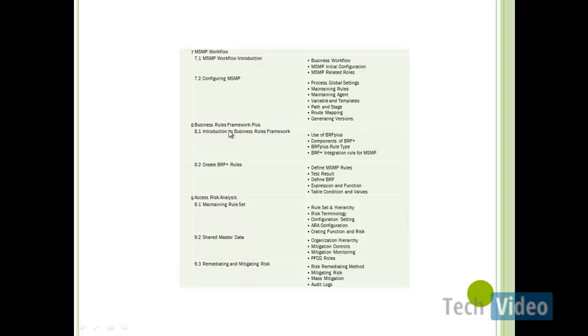Then the next one is BRF Plus, that is Business Rule Framework Plus. In the first chapter of BRF Plus we will see the introduction, what the components of BRF Plus are, and what rule types we have in BRF Plus. There are different rules, and we will study what the rule types are and how we can integrate BRF Plus with MSMP. Then in the second chapter we will see how we can define the MSMP rules, how we can define BRF Plus rules, and how to create expressions and functions, and how to create tables, conditions, and values.